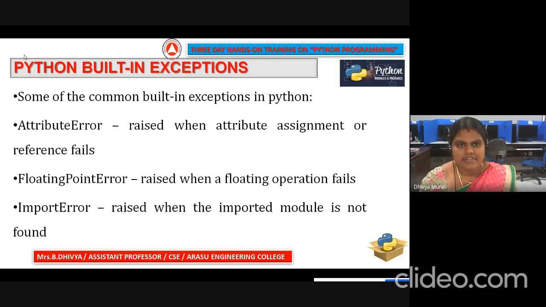See, Python has some built-in exceptions. The exceptions can be distinguished as built-in exceptions or runtime exceptions. So, common built-in exceptions, that is, these are considered default. First one is attribute error. This error is raised when an attribute assignment or reference fails. That is, if we mention some attribute and give input in another manner, it raises an attribute error. Next one is floating point error. That is, if any operation on floating point fails, it raises a floating point error. And next one is import error.